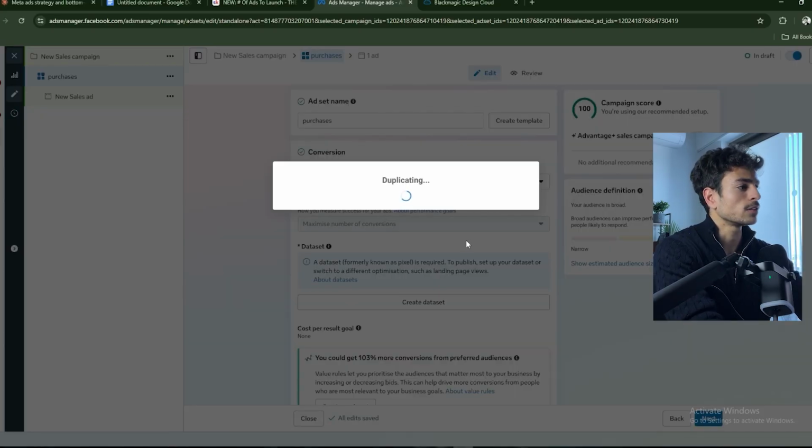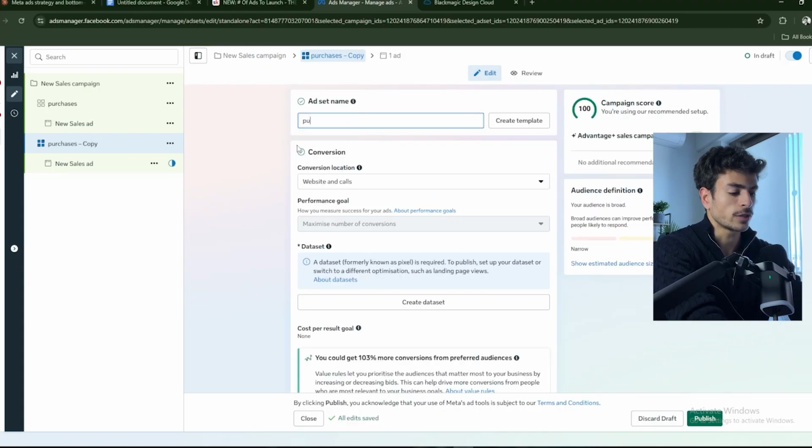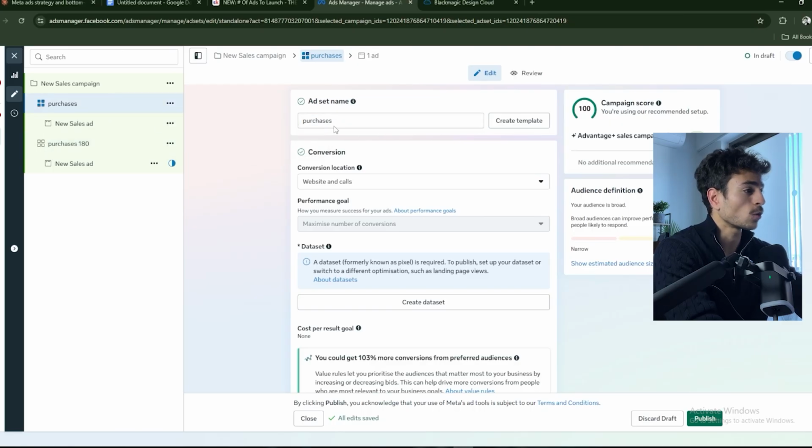Let's quickly duplicate this, and then you're going to name it purchase 180. So this one is going to be for the people who purchase within 180 days, and this one is going to be for the people who purchase all time, okay?